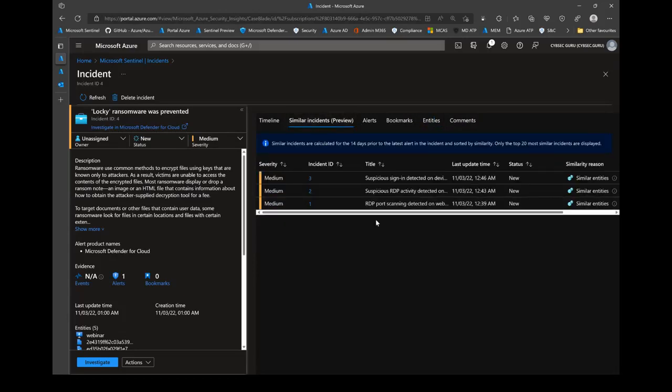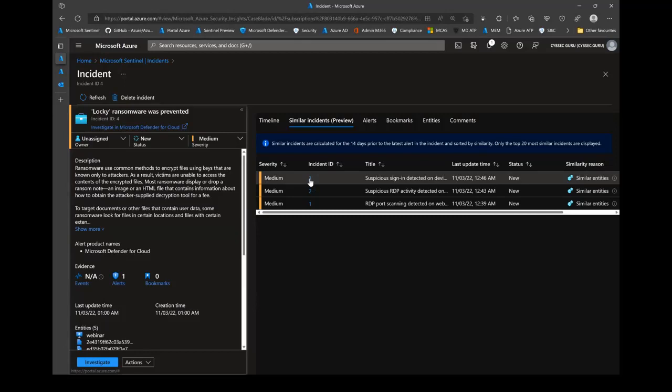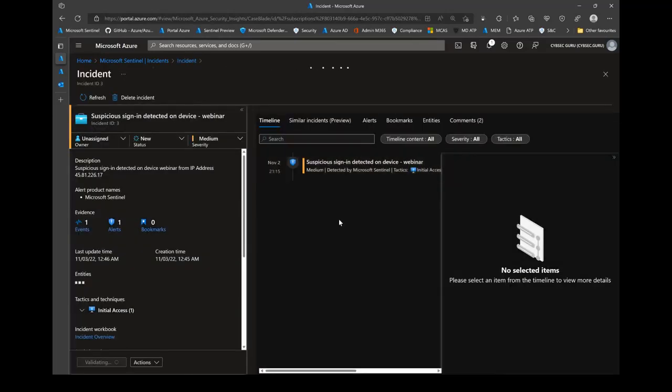Similar incidents is a really powerful tool that we introduced inside of the incident investigation, and it provides us with additional information about incidents that happened inside of our organization and that are somehow connected to the incident that we are investigating. So here we can see that it is connected because it has similar entities, and in this case, the similar entity is our host. And what we can do from here is even open this incident so that we can see all the information about it. And we can see that there are already 2 comments on this.